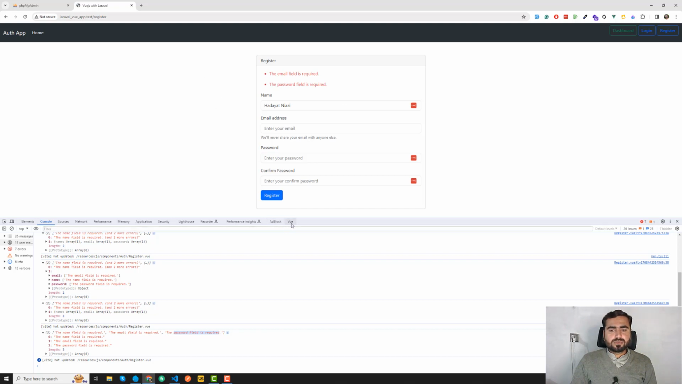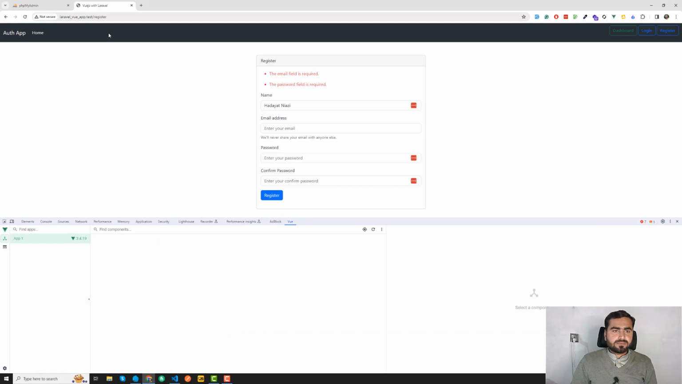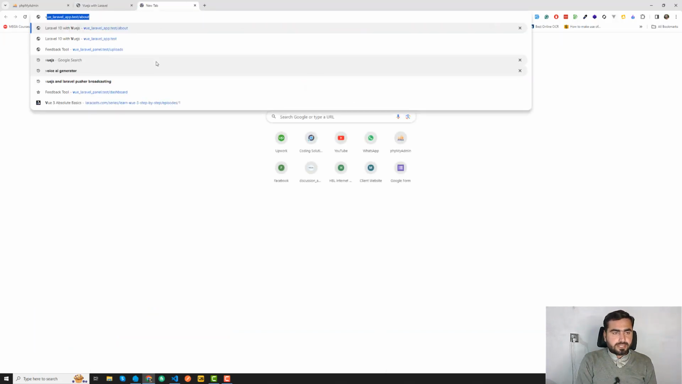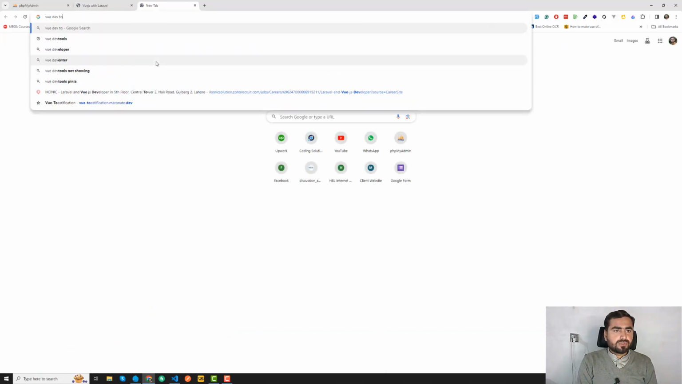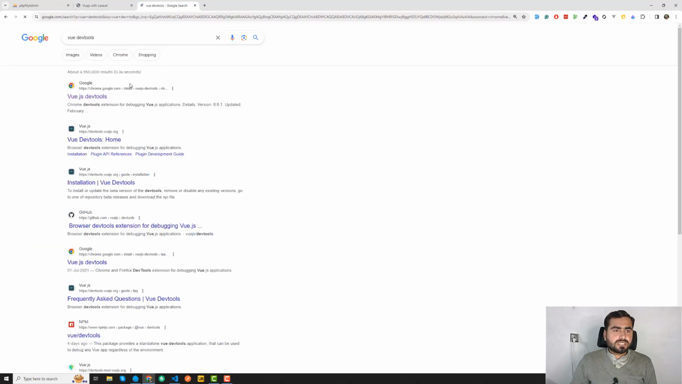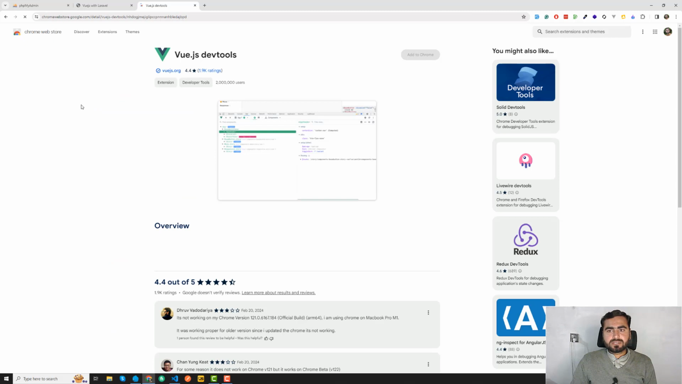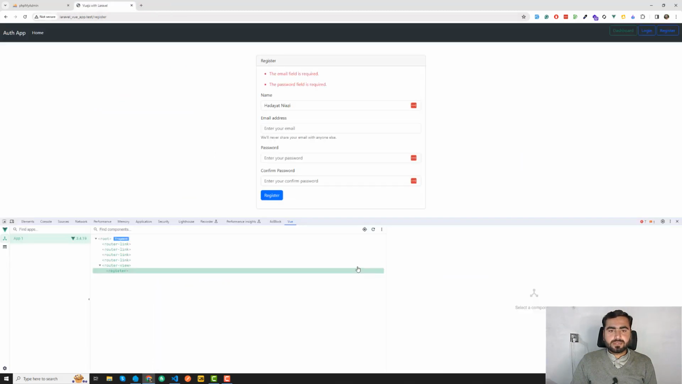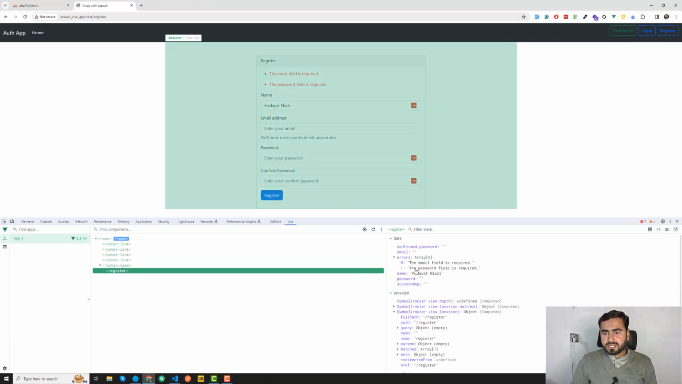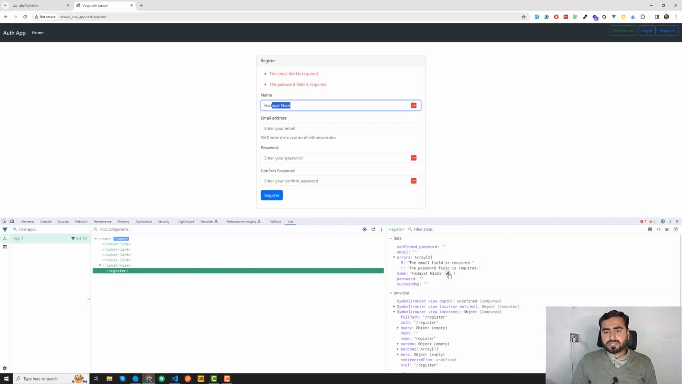I'll recommend you to install this Vue Dev Tools extension, right? This one. So let's click on this, Vue Dev Tools extension. It's so easily available on Google, so you can add it into your Chrome browser, right? It will help you to track things like that. I have added this, and it will help you to track this. Let's click on this register, and this one says Hidayat Niazi, right? And Hidayat Niazi is also passed here.